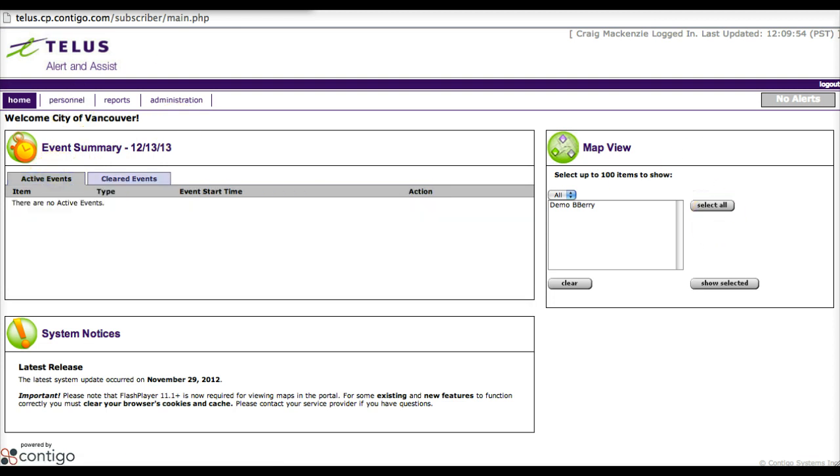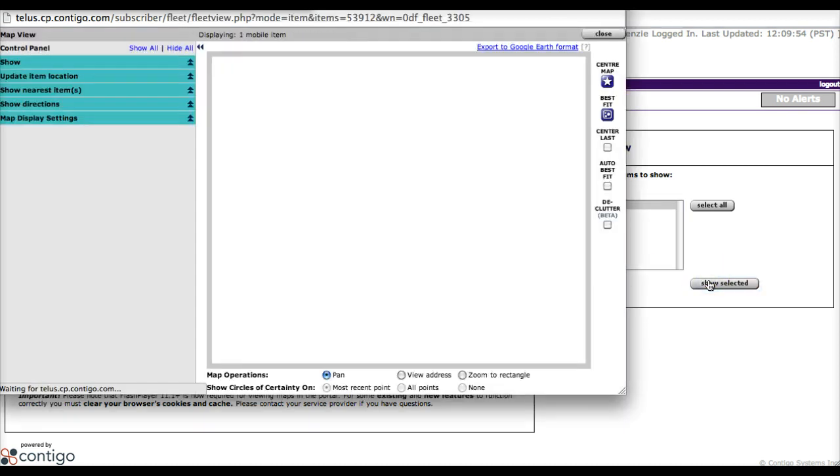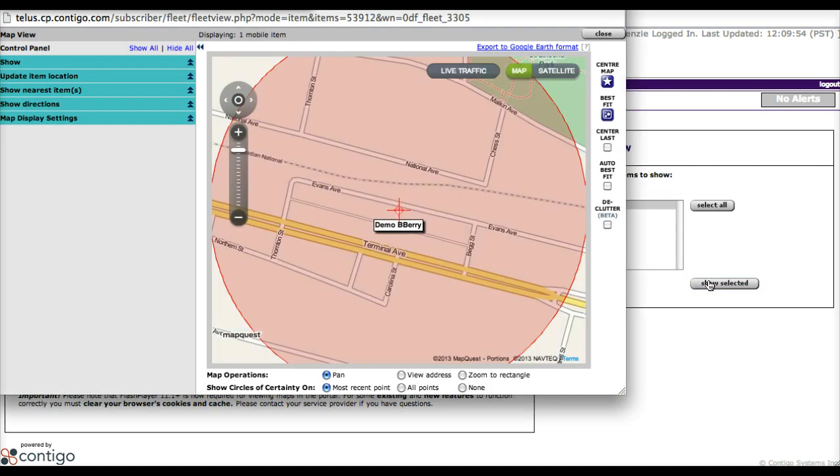You're also able to take a look at map view here on the right hand side. So at any time you can click on your personnel and click show selected. It's going to pull them up on a map and show you exactly where they're located, as well as it will give you a big circle of certainty to let you know that they are within this area.